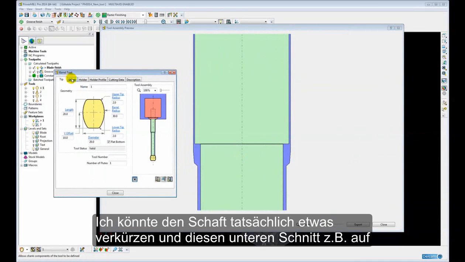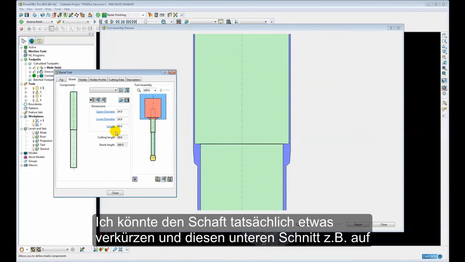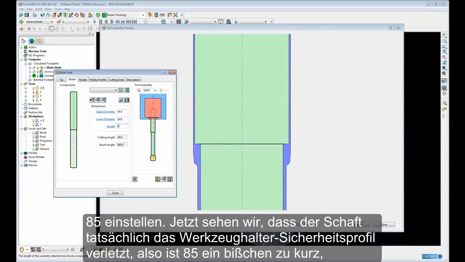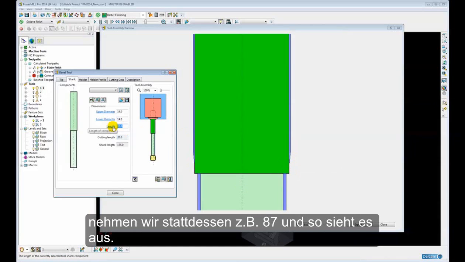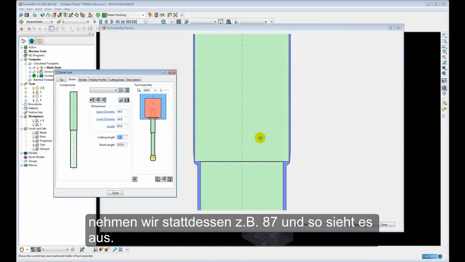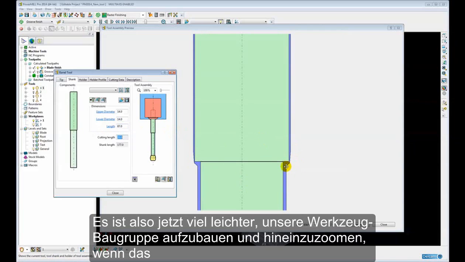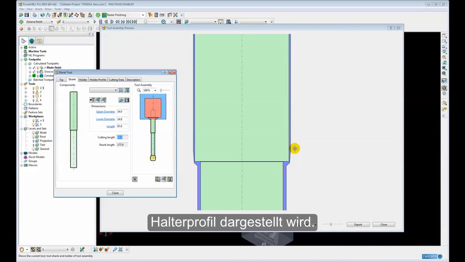I could actually make my shank a little bit shorter if I wanted to, this lower section, maybe make it 85. And you can see now the shank actually violates the safe holder profile. So 85 is a little bit too short. Let's make that, say, 87. And there we go. So it's much easier to build our tool assembly and zoom in when the tool holder profile is displayed.